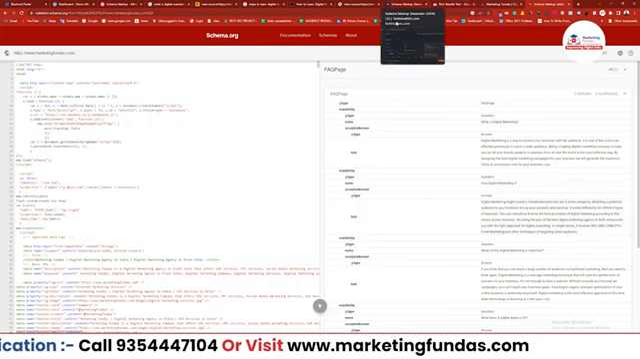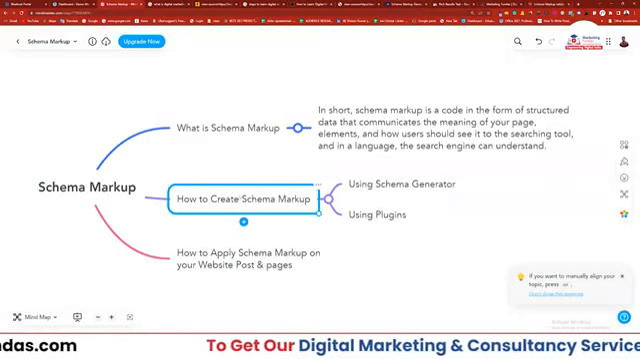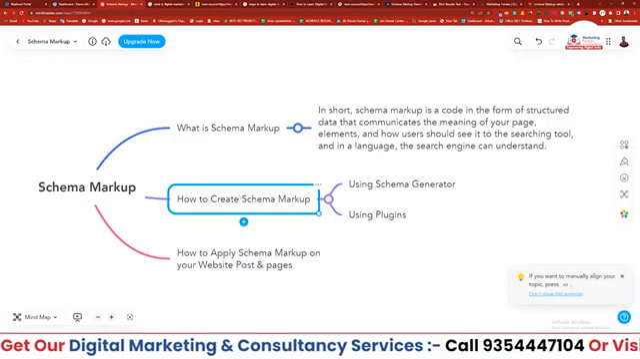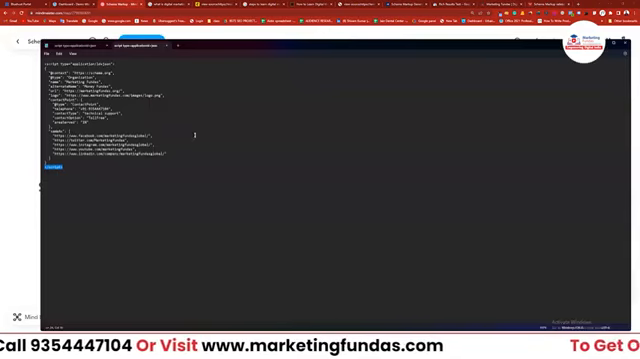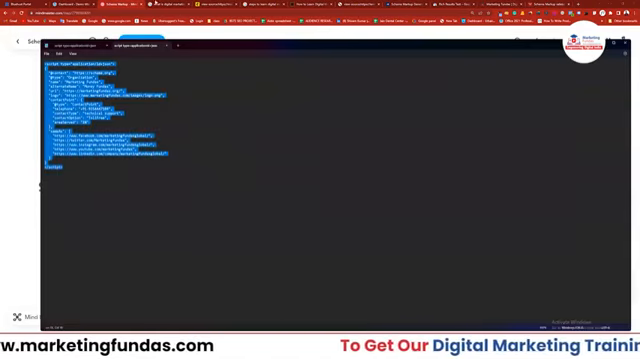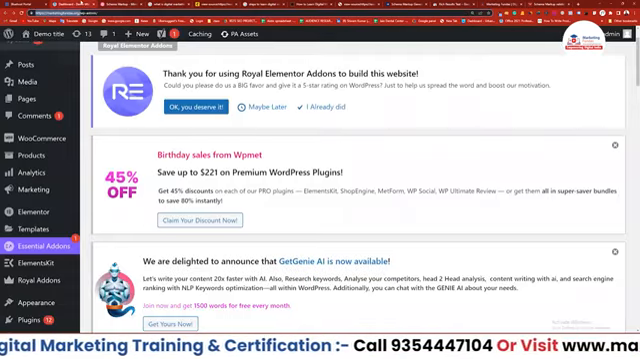Now what will we do with it? What is our next step? To apply it. Now there are many methods to apply it. Okay. So firstly, we will copy the schema that we have generated. And to apply it on a page or to generate it automatically, it is very simple.